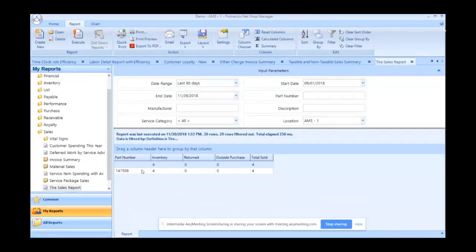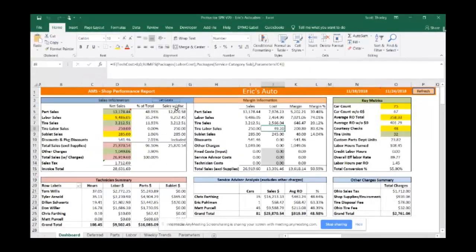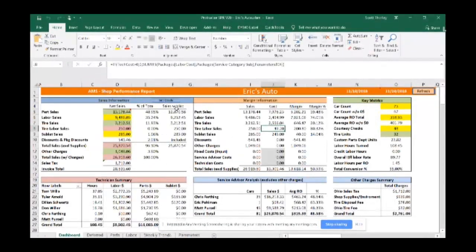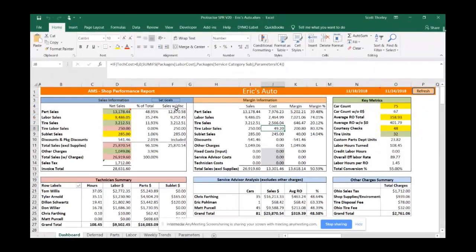All right. So I mentioned some of the third-party reporting stuff. I wanted to show you guys the shop performance report we've been working on. Many of you may have used this report in RO Writer. We are recreating this for Protractor. It's probably going to go on sale shortly before Christmas.